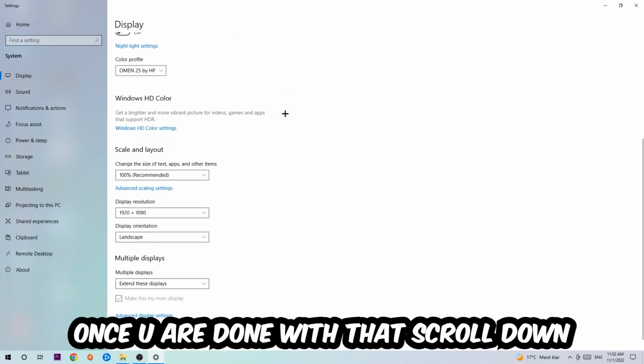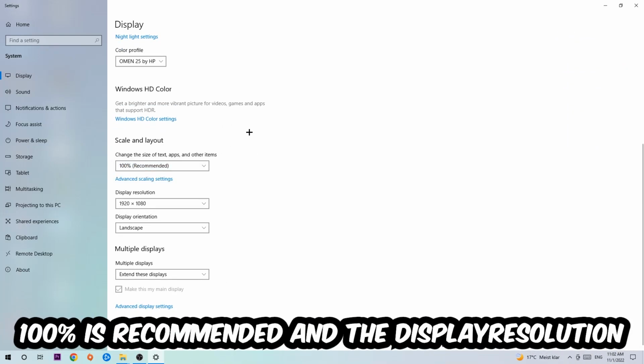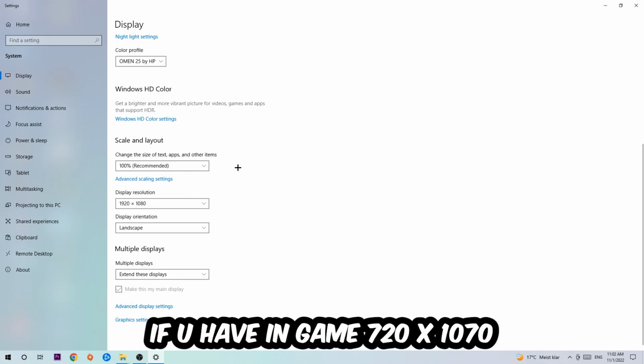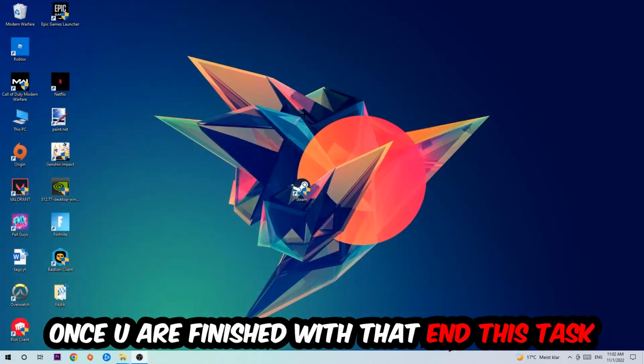Once you're done with that, scroll down. Go to scale and layout, where I want you to change the size of text, apps and other items to 100% as recommended. And the display resolution should be the same as in-game. So for example, if you have an in-game 1720 by 1070, I also want you to apply this to your display resolution. Once you're finished with that, simply end this task.